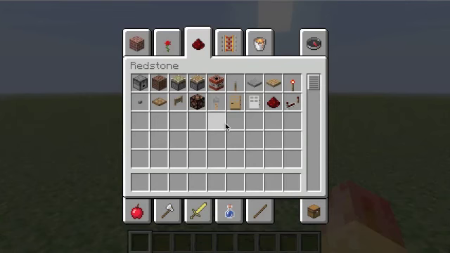So I'm going to teach you some cool things over these next tutorials. I'm going to teach you how to use redstone, what it is, and some cool things you can make with it, and the physics of it.